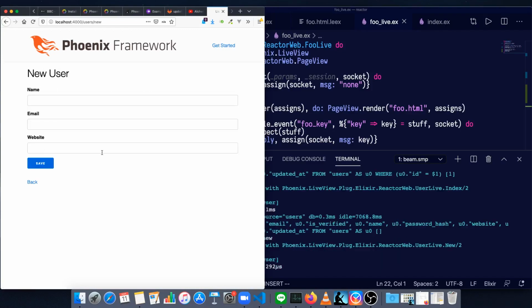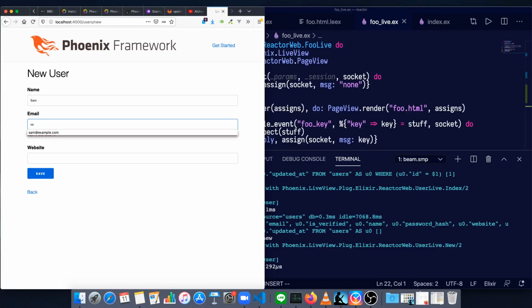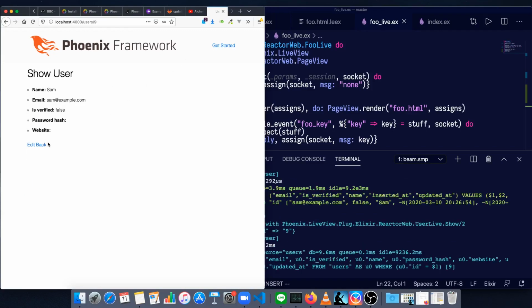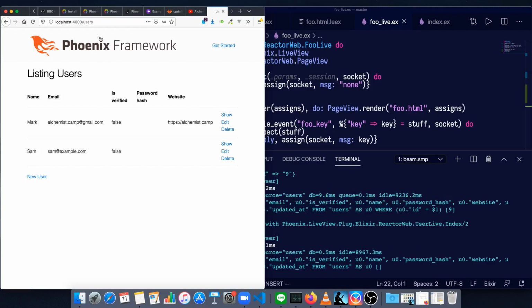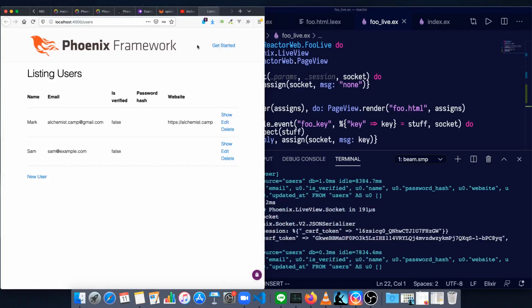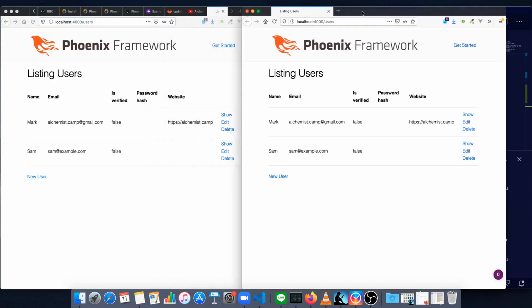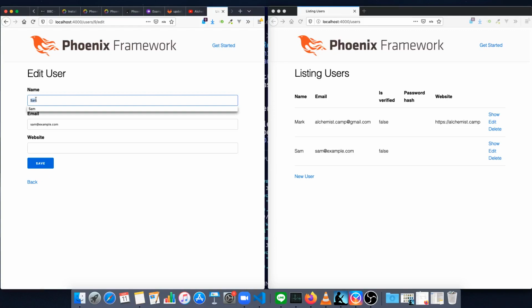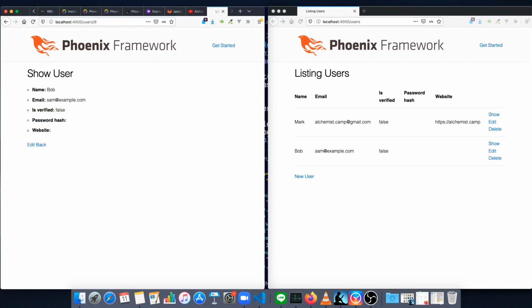Let's create a new user. Just call this user Sam. Email is going to be sam@example.com. No website. Looks correct to me. We'll make another window, and we'll see if we can update Sam and propagate the changes live. This should be no problem at all.